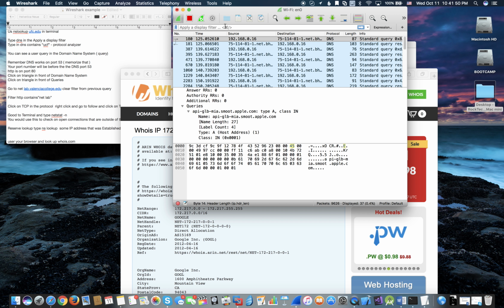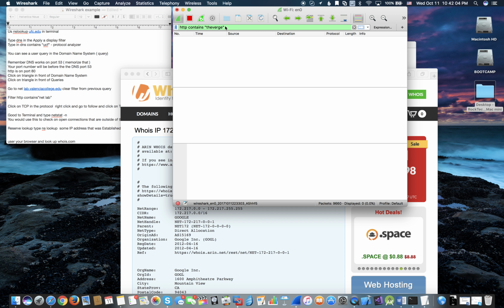If you want to go to HTTP, contains, let's say, The Verge. See if it picks up anything with HTTP. The Verge. Did I go there? I should have. Let's just put in Apple. Or let's say HTTPS. I wonder if it makes a difference. Nope.